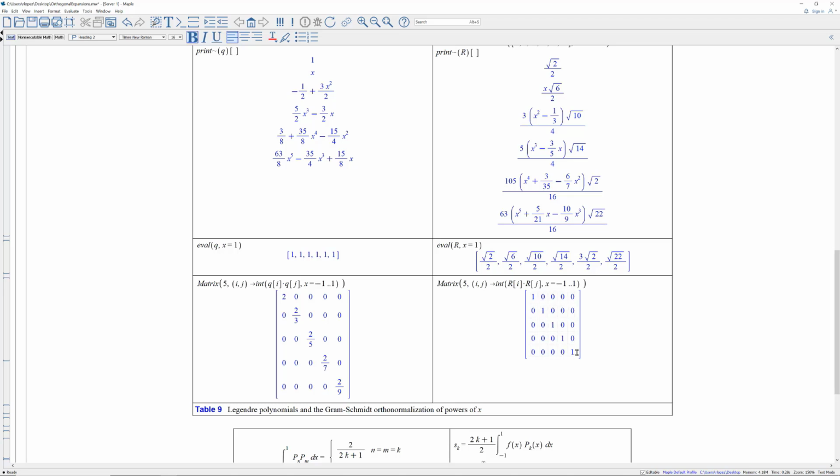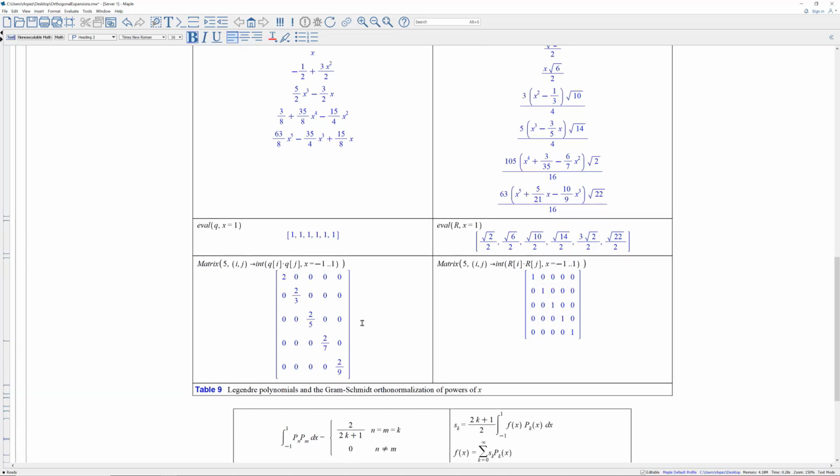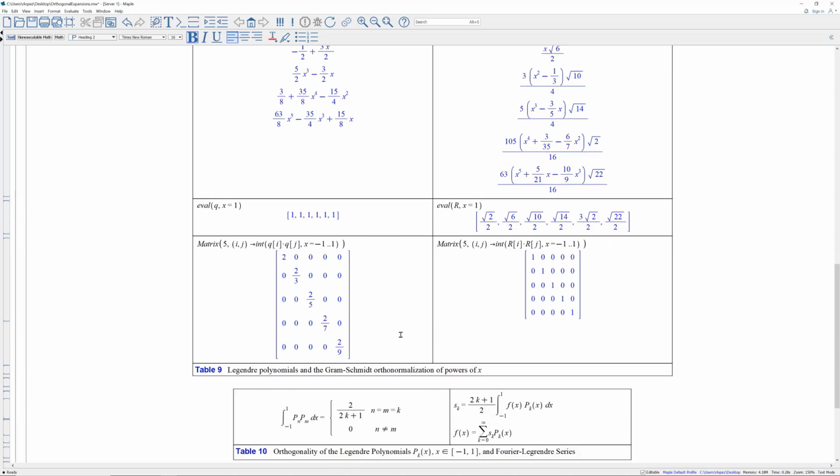They are orthonormal. Here are the integrals of their products. They are orthonormal. These are orthogonal, but not orthonormal. It's the same with sines and cosines. Sines and cosines in a Fourier series, they shift the normalization constant. They don't split it evenly on each function. It's for convenience. And so here it's 2 over the odd numbers.